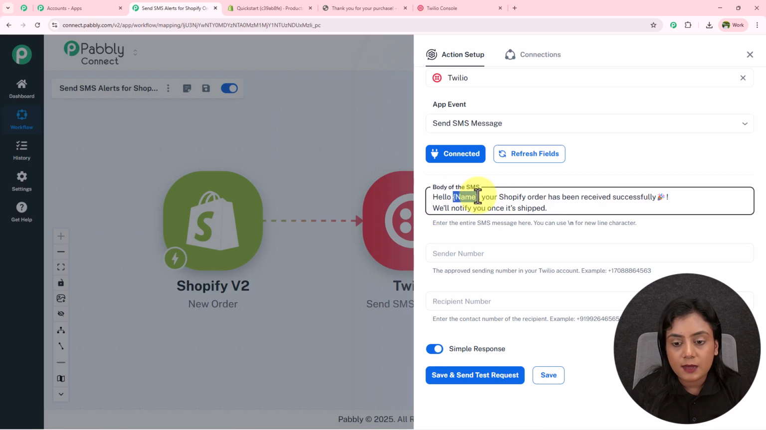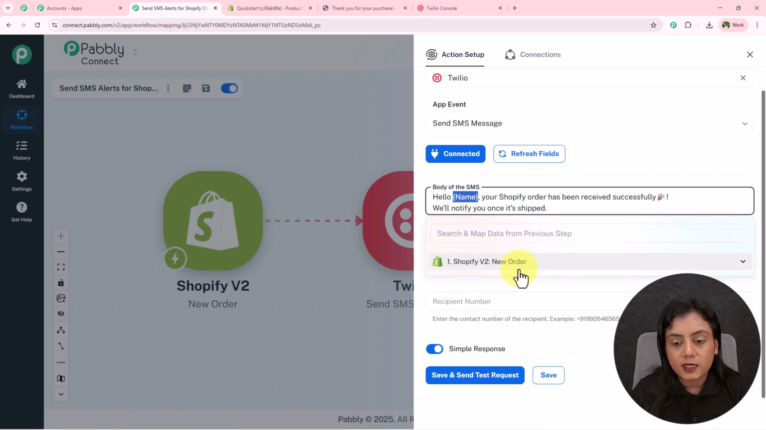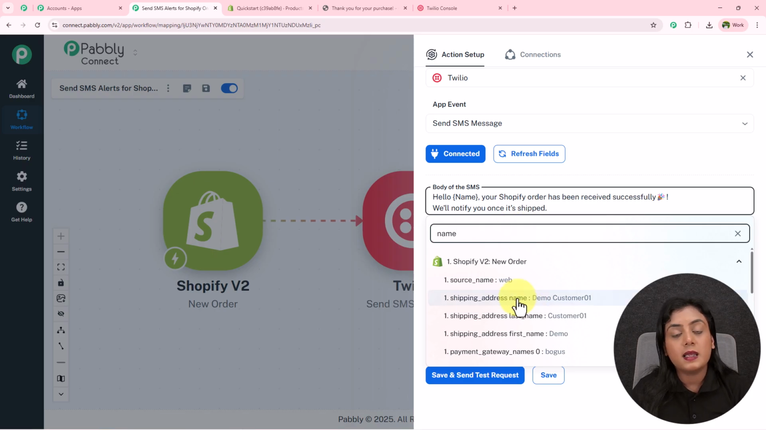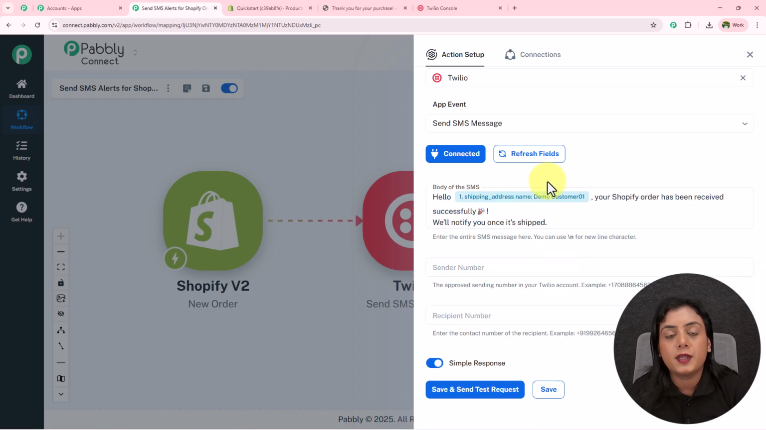For the data of this name, I'm going to map the data. As you're going to select the field, the previous step is going to appear. Click on it. I'm going to search for the name right over here. This is the name of my customer. I will select the data from my previous response.